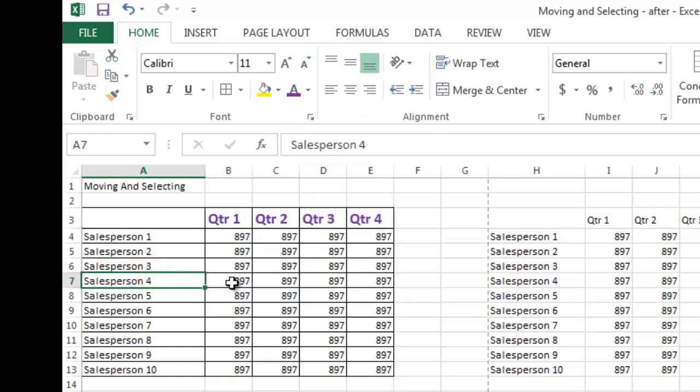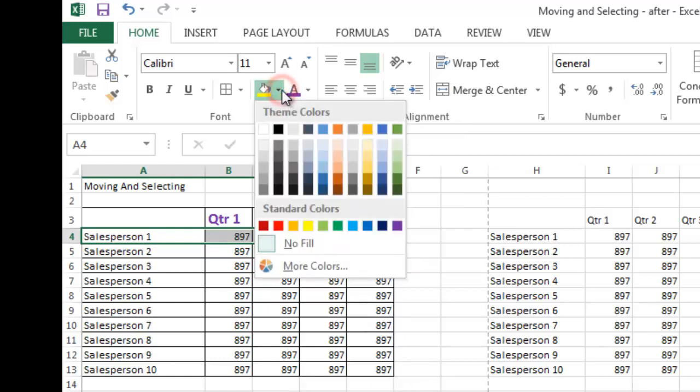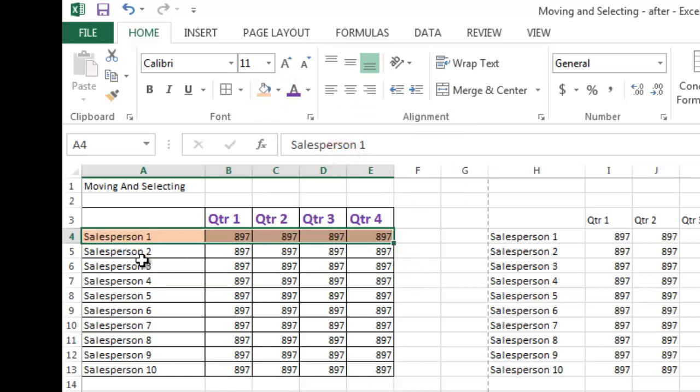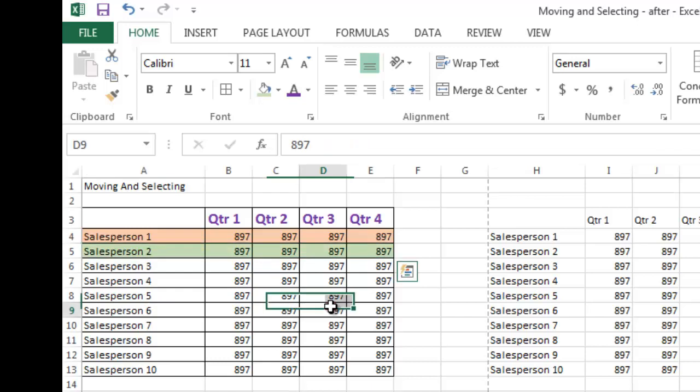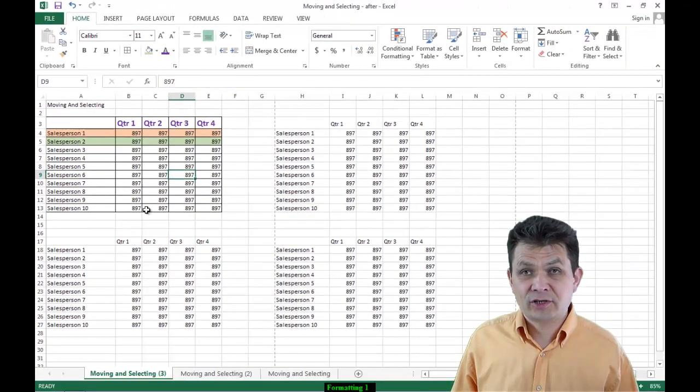Now, the next thing that I would like to do is apply some shading or background coloring. I'm going to select this first line, and I'm going to apply some shading from the bucket tool, Fill Color officially. And now I'm going to select the second one, and I'm going to apply some different color, maybe this greenish color. Okay, from this point, I really would like these colors to alternate throughout this whole range down below. So how do I do that?